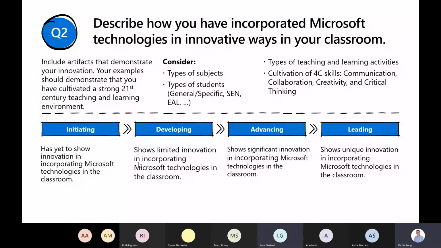So it's not just you that has to do this on your own. Think about ways that you could lean on other people in your school, spread out and bring about that change. This section of your application is quite a large section. It's 50% of your application.